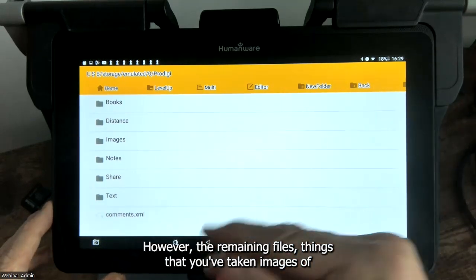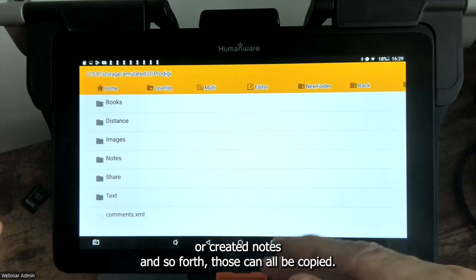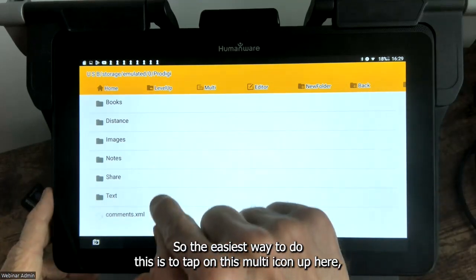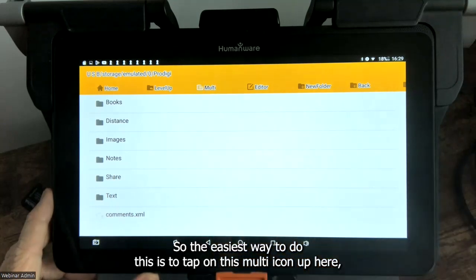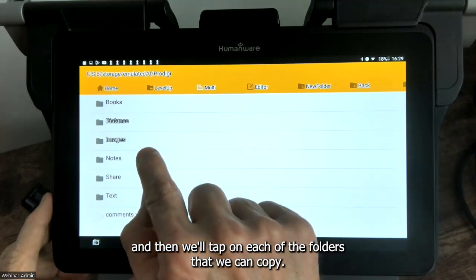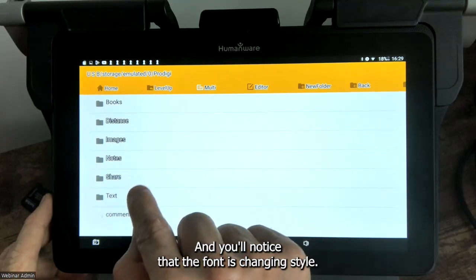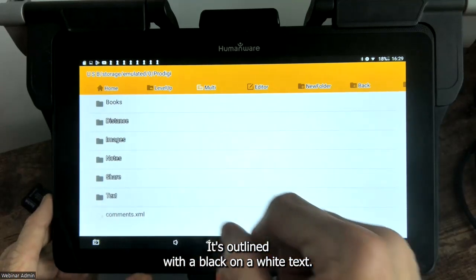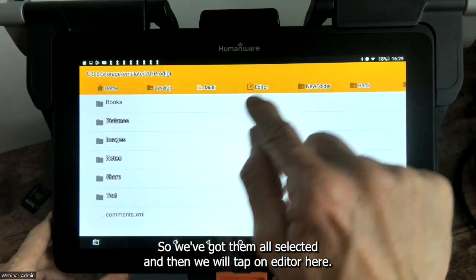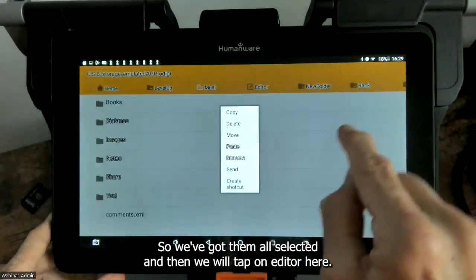However, the remaining files, things that you've taken images of or created notes and so forth, those can all be copied. So the easiest way to do this is to tap on this multi-select icon up here, and then we'll tap on each of the folders that we can copy. You'll notice that the font is changing style. It's outlined with black on white text. So we've got them all selected, and then we will tap on Editor.